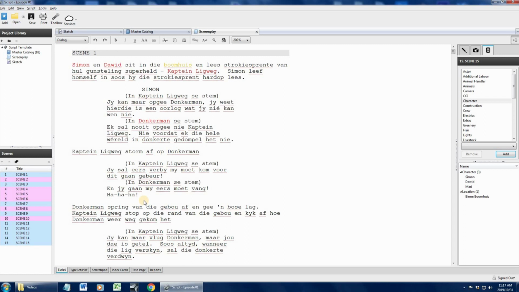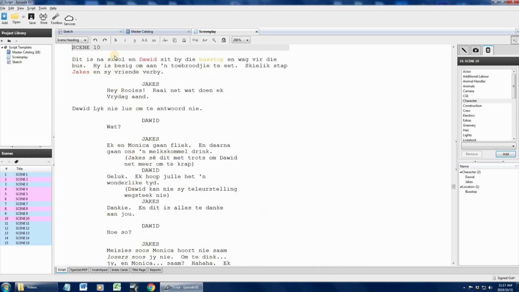Then something that I also love about this software, you will see my whole episode here on the left, scene 1 to scene 15, and they are all color coded. So let's say if I want to go to scene 10, I just double click and it takes me directly to scene 10. Again, you will see the characters and also the location is tagged here, and you'll find them on the right hand side here.